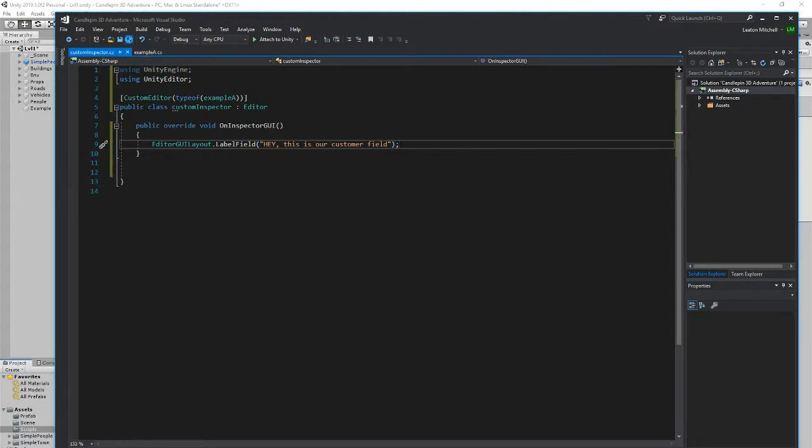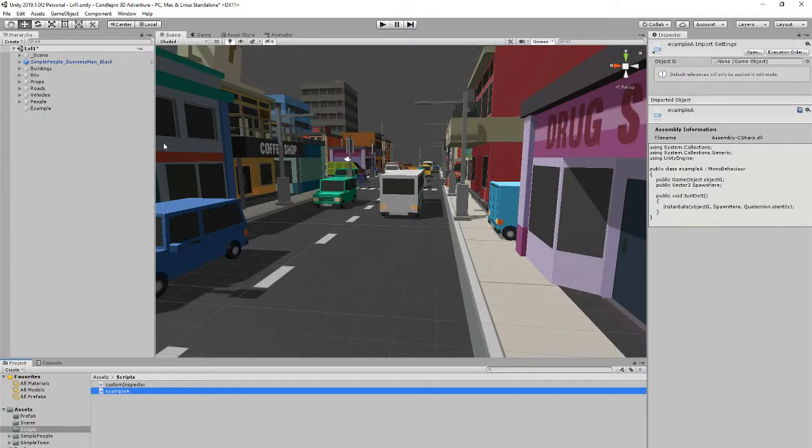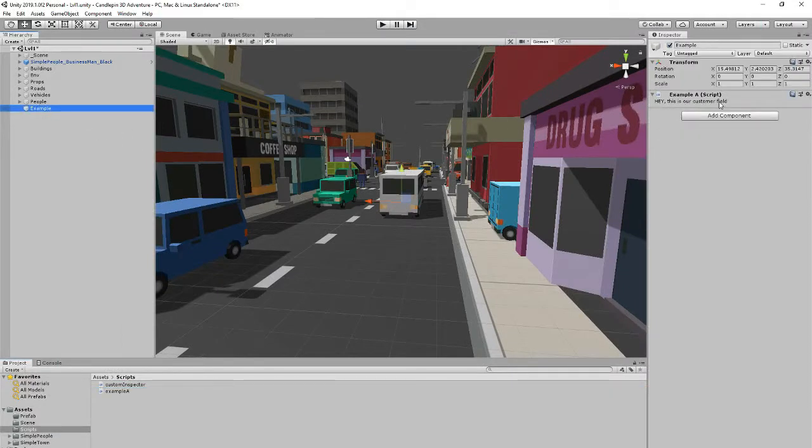We'll save and head back to Unity. Once Unity is done compiling, you see here that all the information that used to be there is gone, and we only have the label that we created. That's pretty amazing. So we can put whatever we want in this field. Let me show you how you can add a button and string it up with your function.